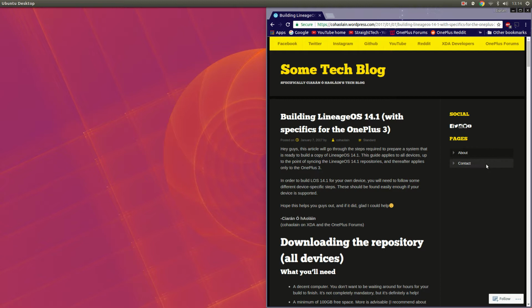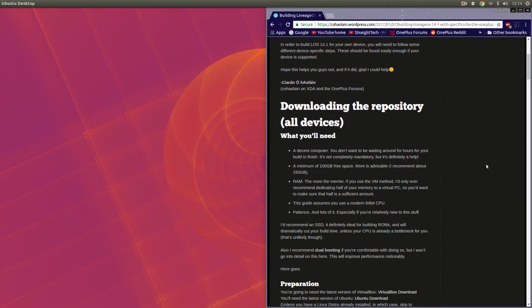So the guide starts off listing all the different things that you need, so you can read through that yourself and make sure that you have everything that you require in order to carry out the build.